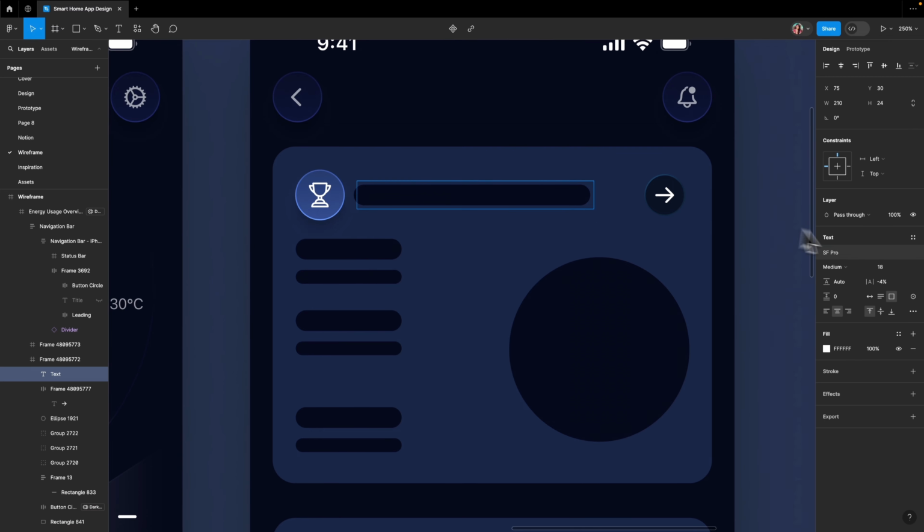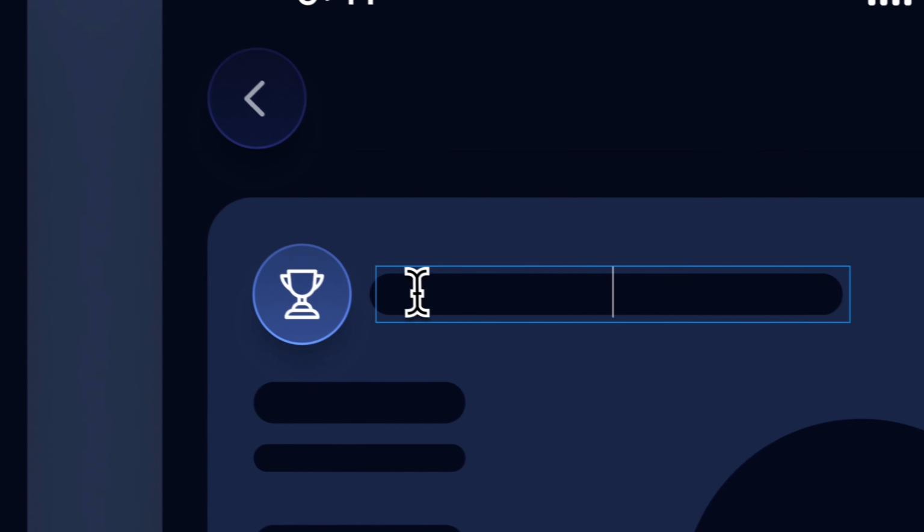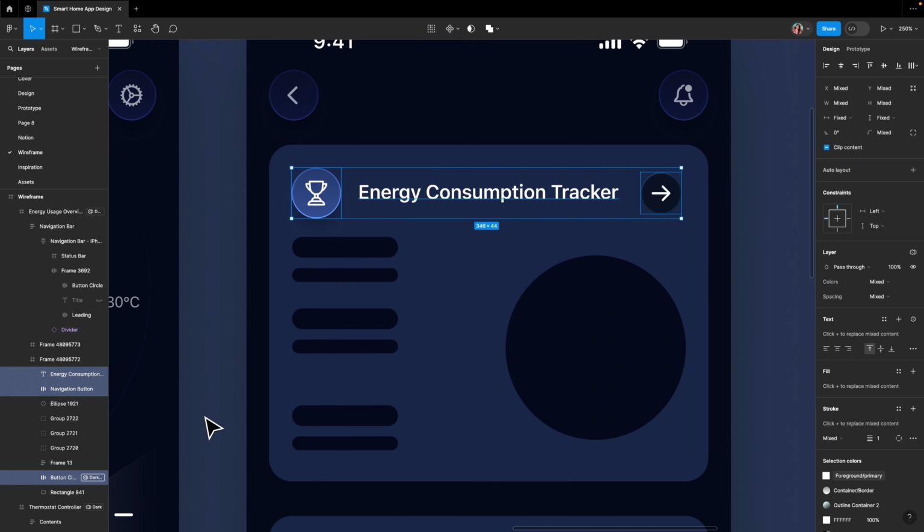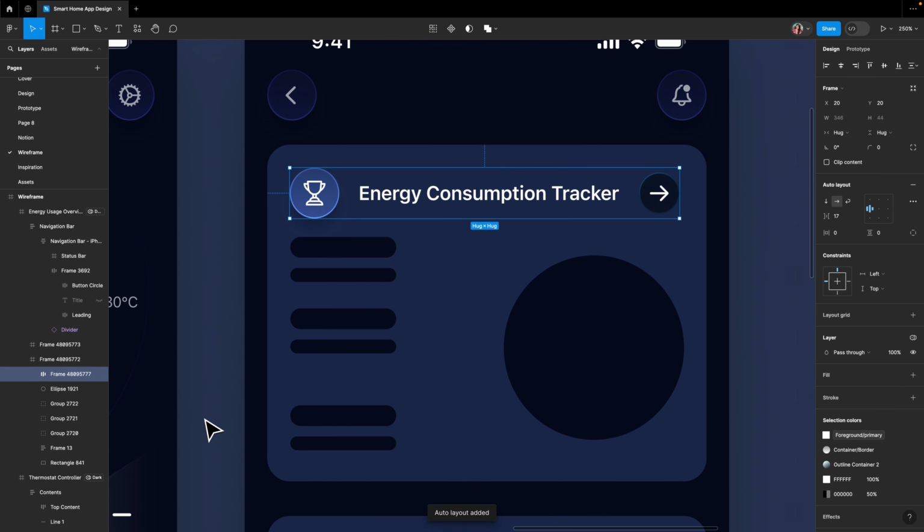We're going to add title using the body emphasized. Type Energy Consumption Tracker with the color white. Select both the icon and the text, then add Auto Layout. We'll adjust the settings afterward. Now let's move on to the other rectangles.